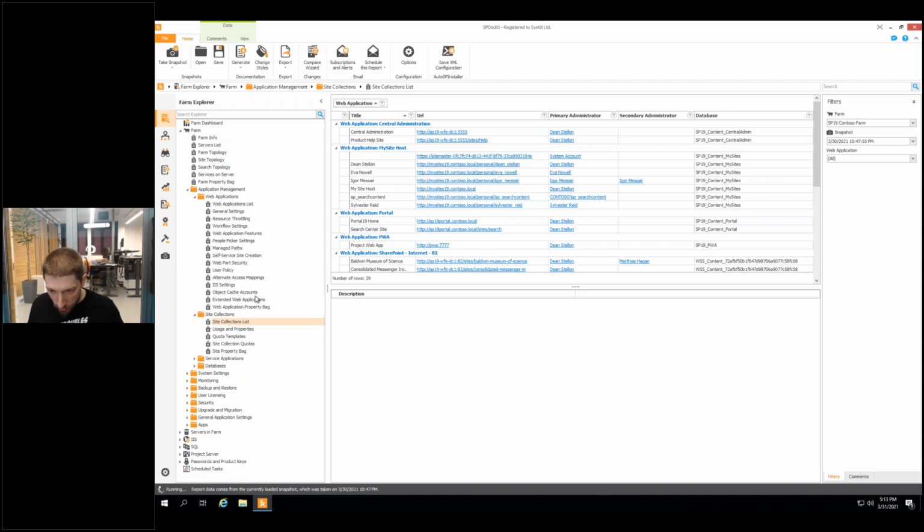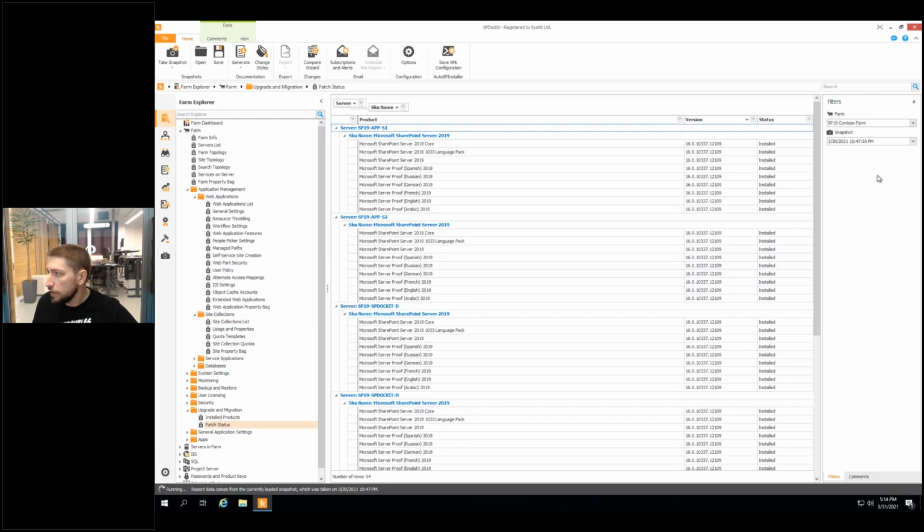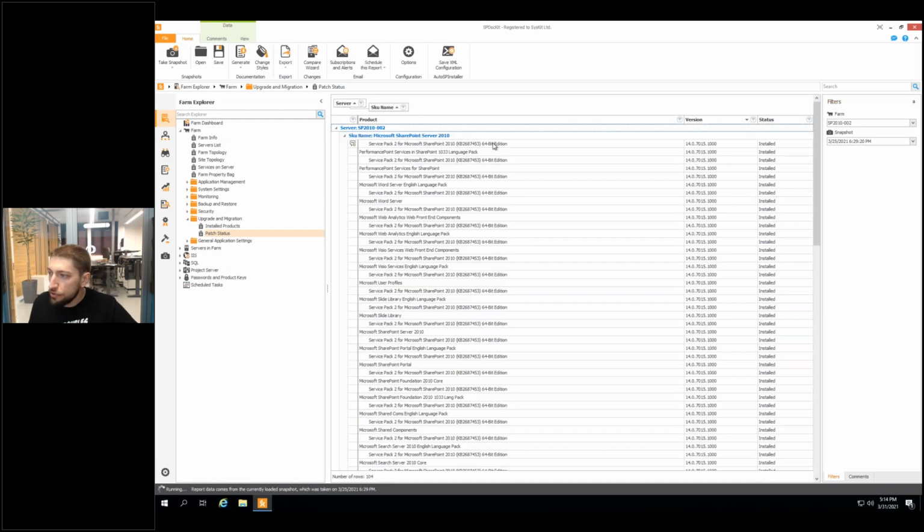And the last report that I want to show you here is the patch status. As I mentioned, I will switch to SharePoint 2010 here. As I mentioned, here you can see all of the security updates that are installed. So as I said, maybe not so important for the SharePoint 2010, now that you're moving away from it, but for other farms, surely.